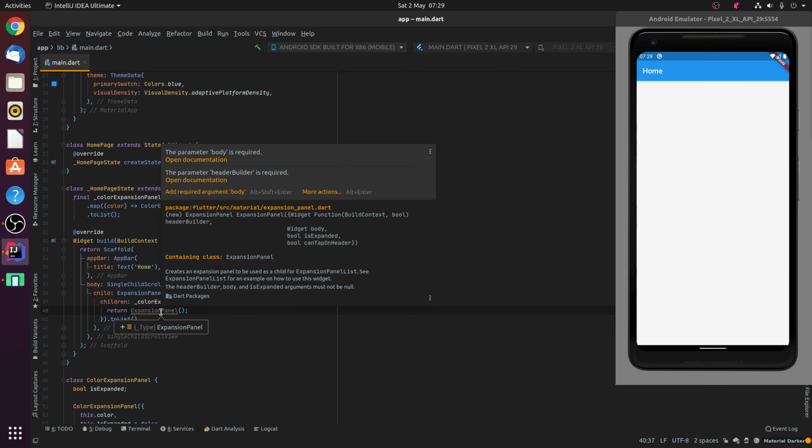Now you'll notice by these squiggles there in our IDE that the parameter body is required and the parameter headerBuilder is required. We'll start off with the headerBuilder parameter, which allows you to build a header for the expansion panel. You'll notice it provides us with a build context and a boolean of whether or not this specific expansion panel is expanded or not.